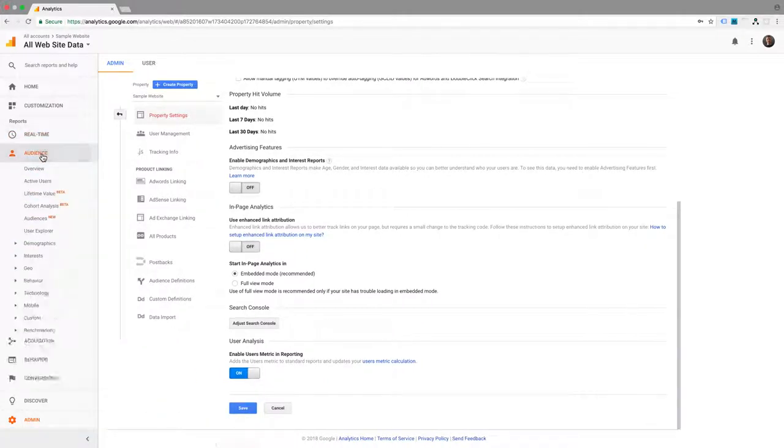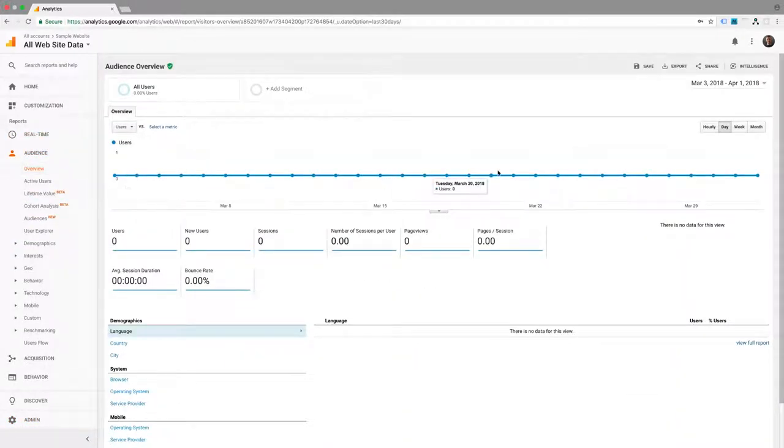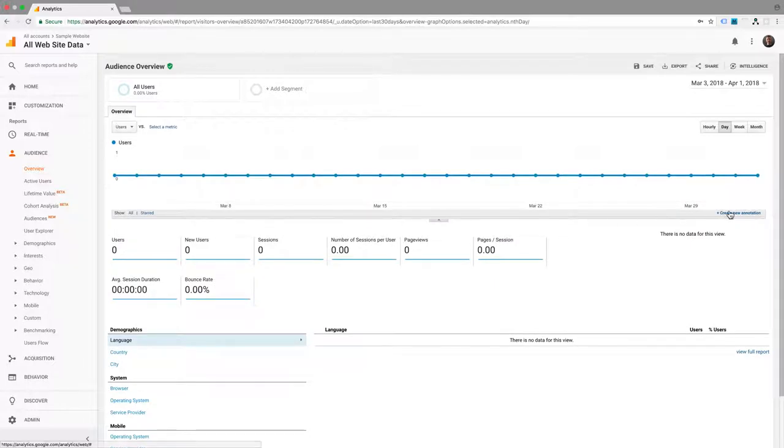Click the Audience button in the left side menu and choose the Overview page. Make sure the Day, Week, or Month tab is selected above the graph. Click the small arrow tab below the graph and click the Create New Annotation link.